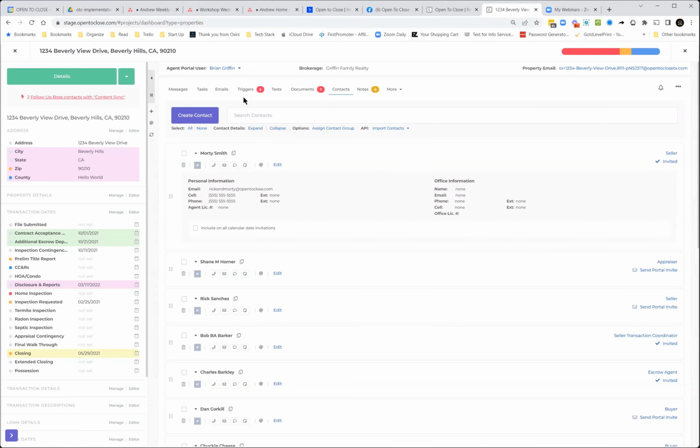I use triggers mainly. Will I use tasks? Yes, but only for one-off situations, or maybe just something that comes up during the transaction. I'll go ahead and fill in a task so I don't forget it. But my triggers are going to be pretty much the whole thing.